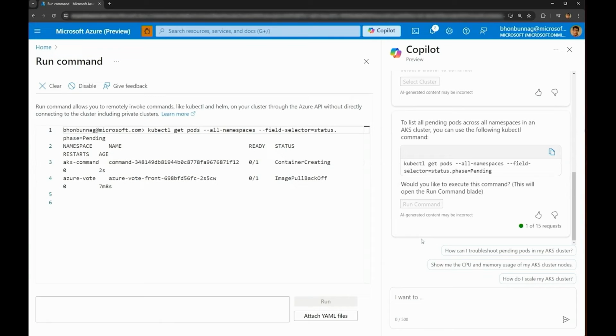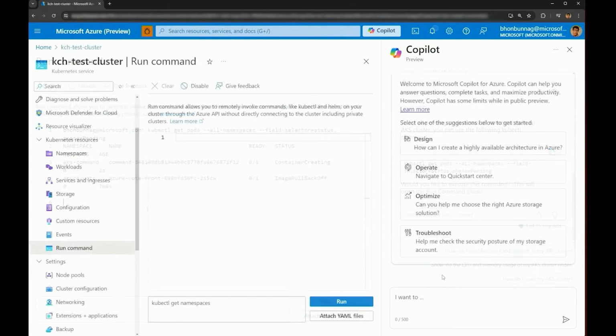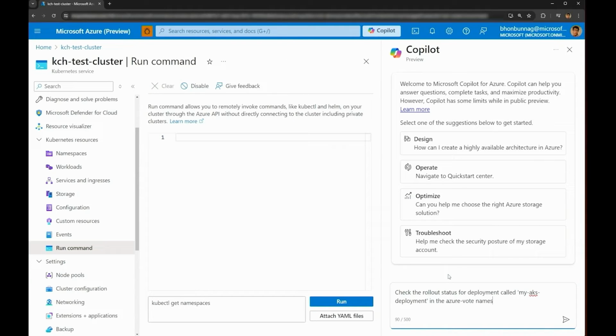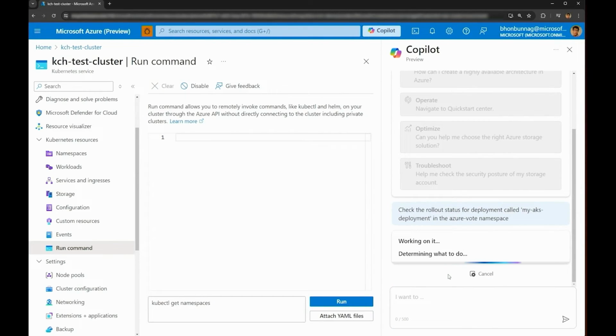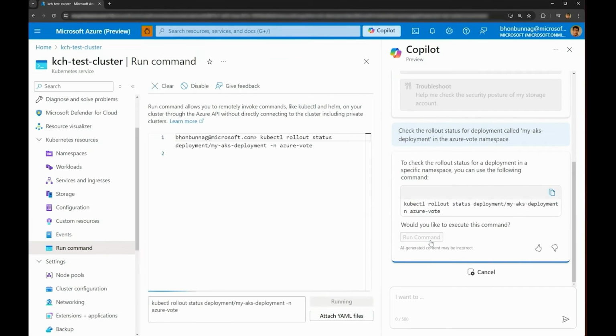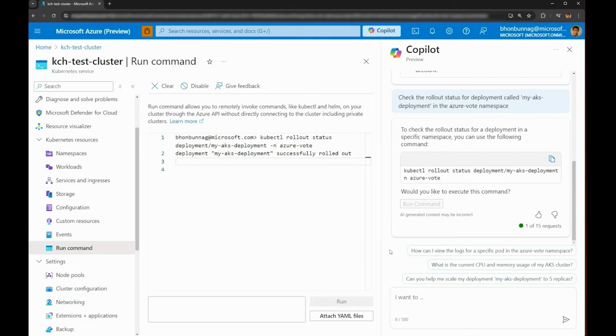Once I've done that, it can generate the kubectl command, and the run command is always waiting for you as a user to take an action on. Do you want to go ahead with that command or not? You will always be in the know of what commands you want to run. But again, as you see, using natural language, I am able to run many of these kubectl commands and manage and operate my clusters very efficiently and effectively.